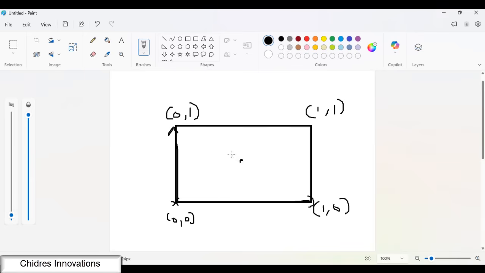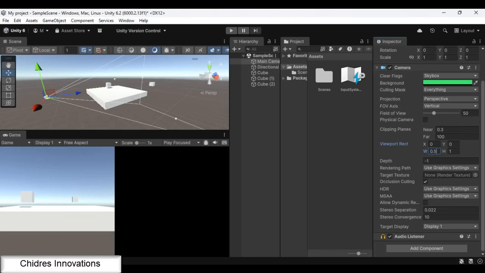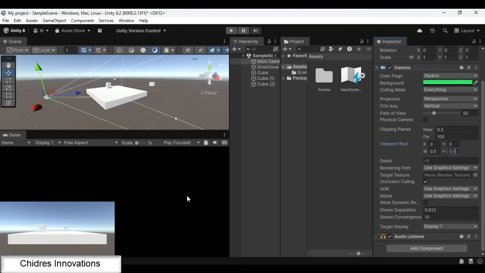Now the center is considered 0.5 and 0.5, right? Half of 1 is 0.5. If you want, you can display the camera only in one place in the game view, if you change the width to 0.5 and height to 0.5. So if I select the main camera and set the width to 0.5, see, now the camera is displayed in half the area. Then I change the height to 0.5 also, and now it is displayed in this place. So that is what the viewport rect indicates: on this screen, where this camera should get rendered.